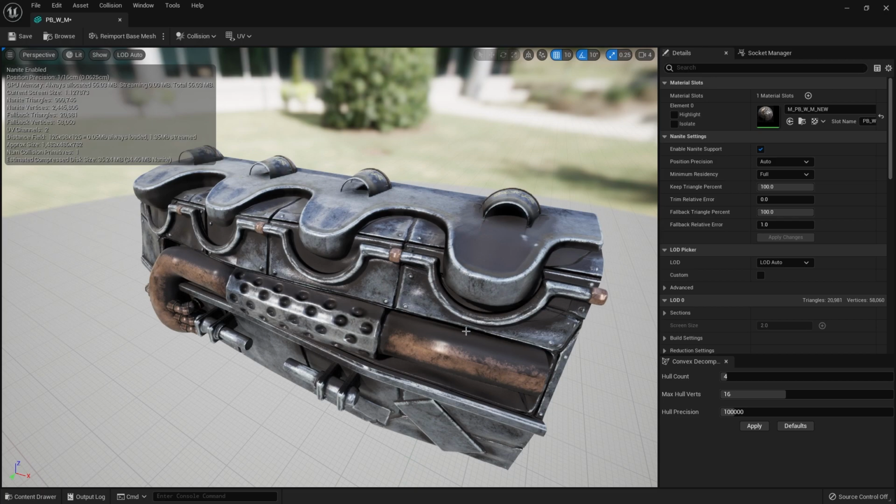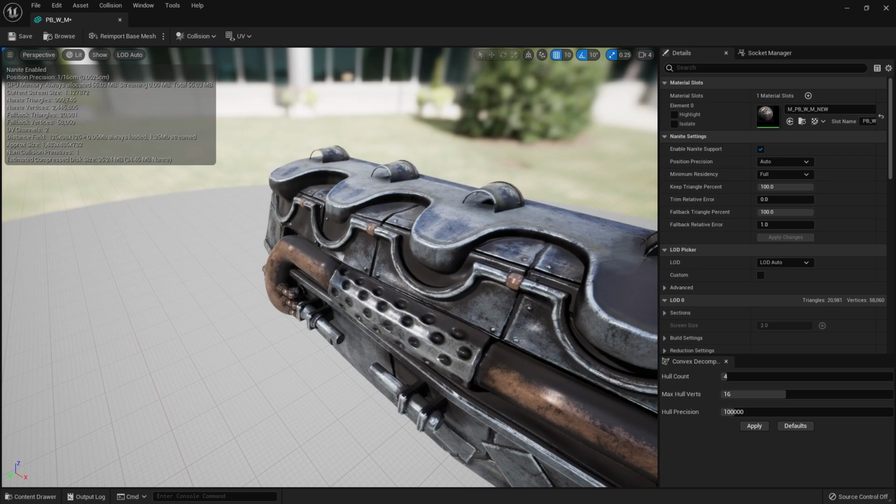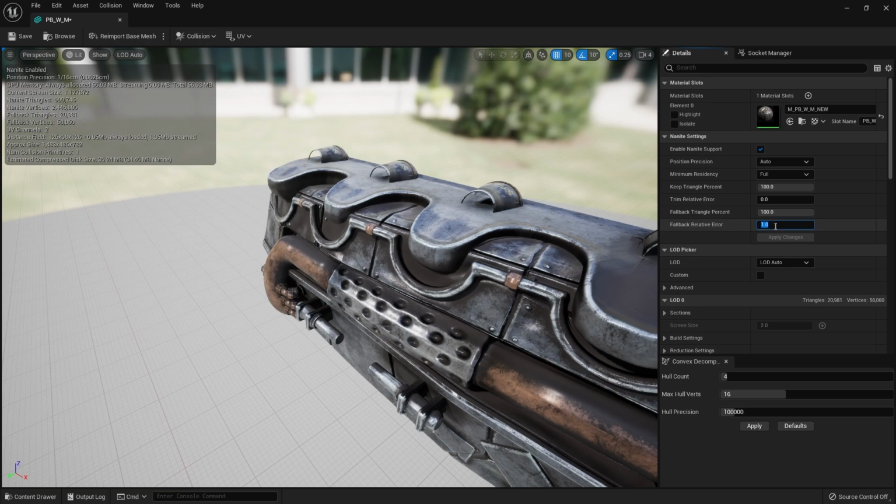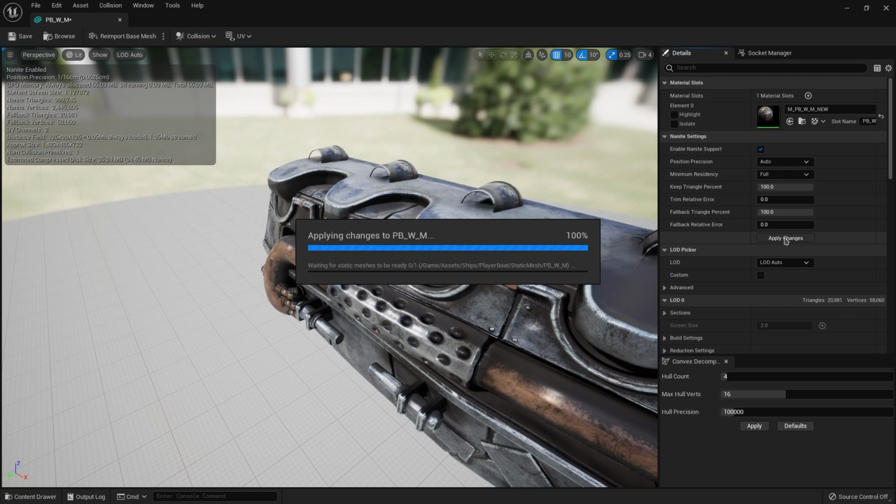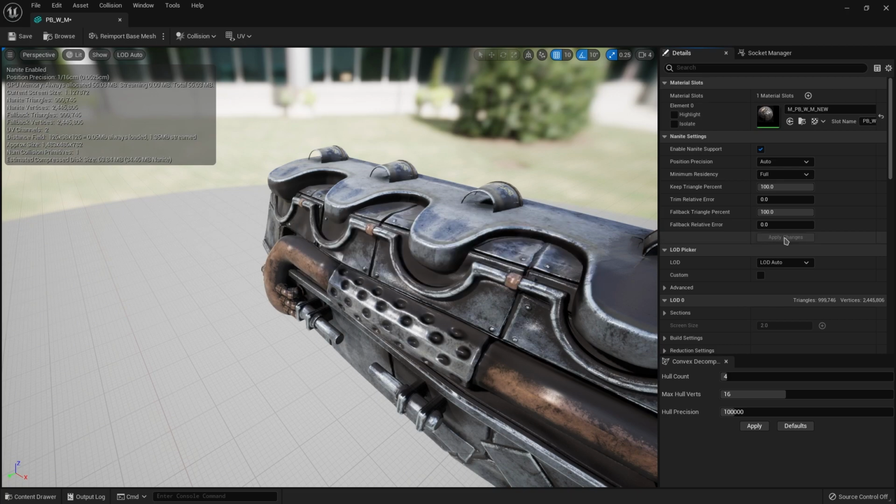That is completely fine for landscapes and all that, if it's in the distance and they're not really in the headlights of what you're trying to see, or at least if the edges aren't. But for this, which is an object which is super close to us, we want to set the fallback relative error to zero. That's kind of going to de-optimize the entire Nanite process.